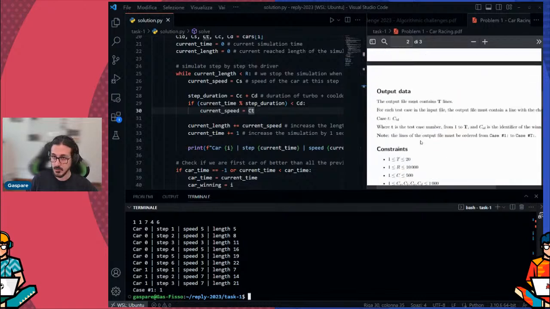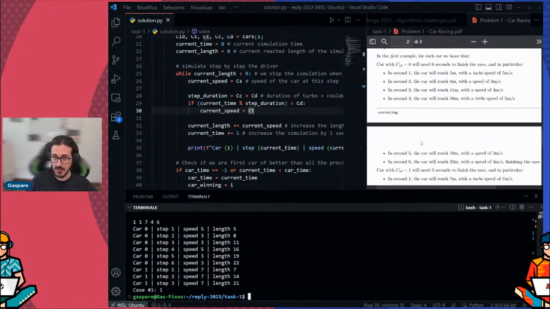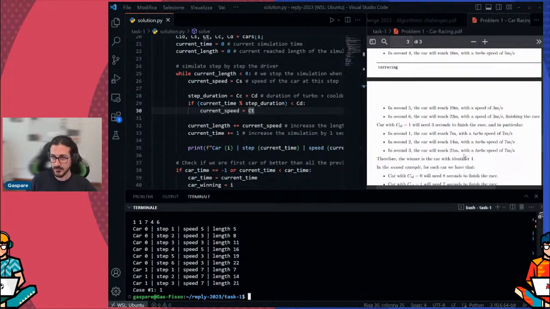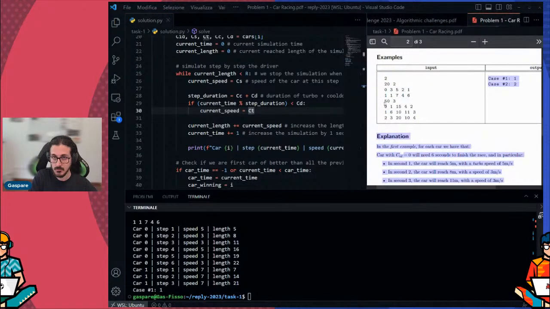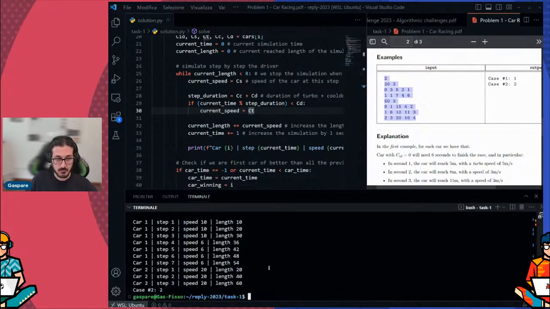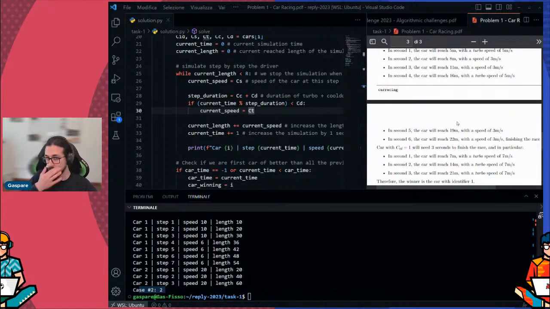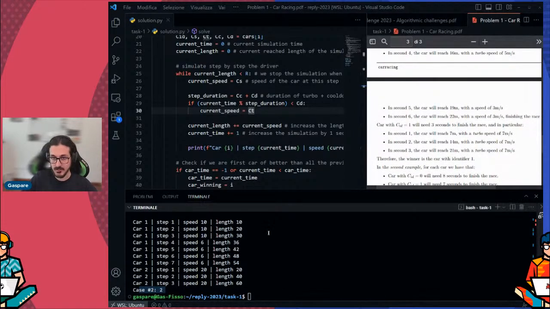Okay. So I suppose we have the correct solution. So step 1, 5 meters, then 8, 11, 16, 19, and 22. And for the second car, 7, 14, and 21. So this is the correct solution. Try also with the second test case. Okay. And for the second case, the solution is correct. So this is the solution for the first task.